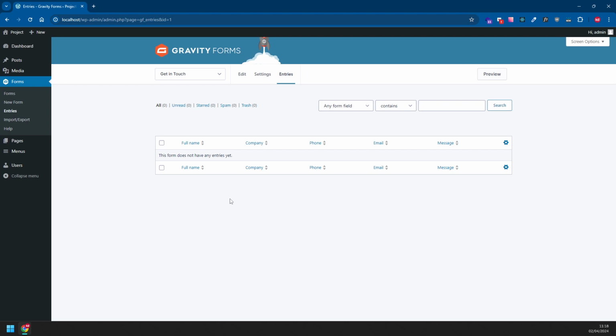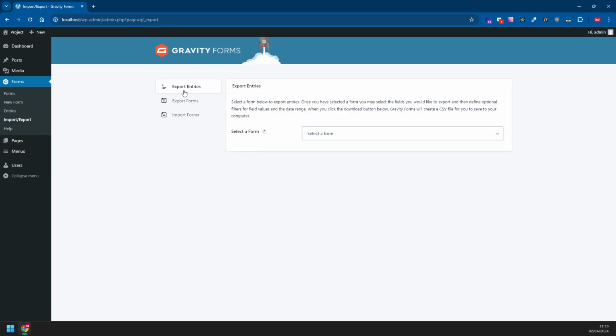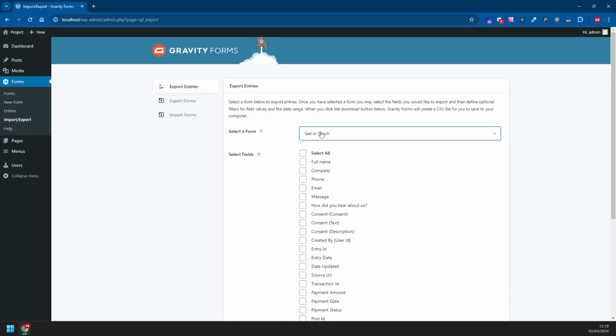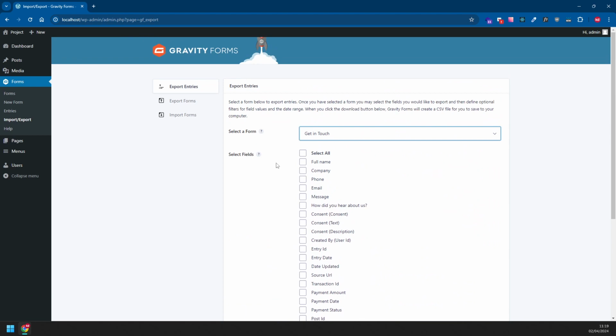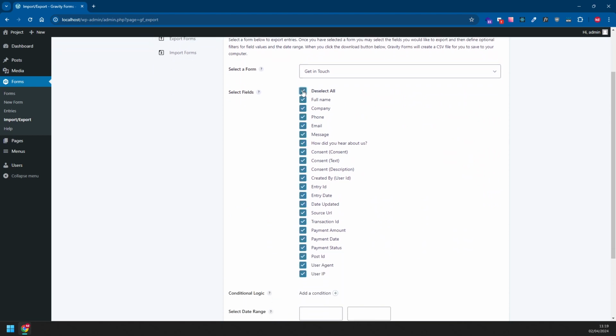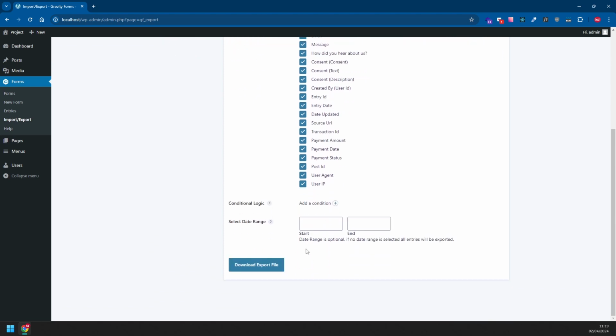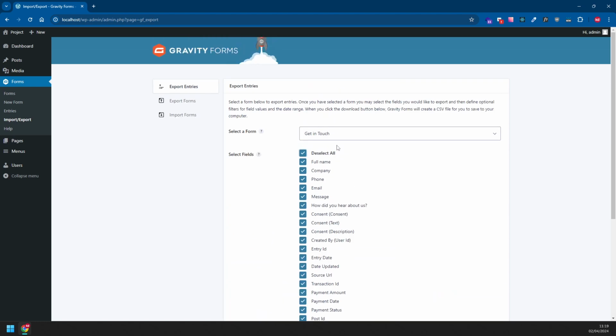And once you have enough data in the entries, you can export them as well by using the export feature here. You can see you can export entries by selecting which forms entries you want to export, and that lets you create a spreadsheet. You can select all the fields or just a couple of them, and you can even select a date range, start and end date for your export there. So that is all about forms.